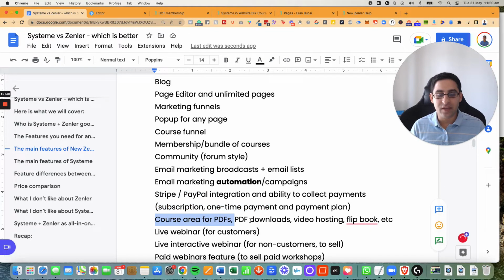In the course area, there is the ability to add PDFs. And the PDFs are really interesting because you can do a PDF that is actually visible. You can read the whole PDF on the page, and that PDF is not downloadable. Alternatively, you can make the PDF downloadable, or you could do both.